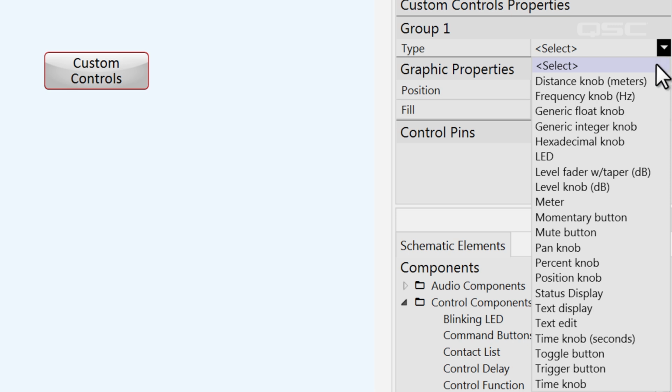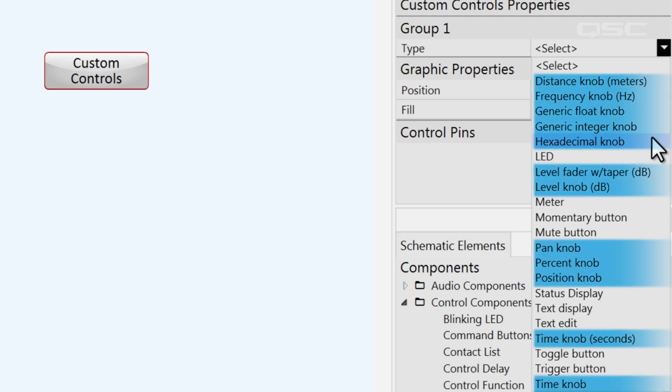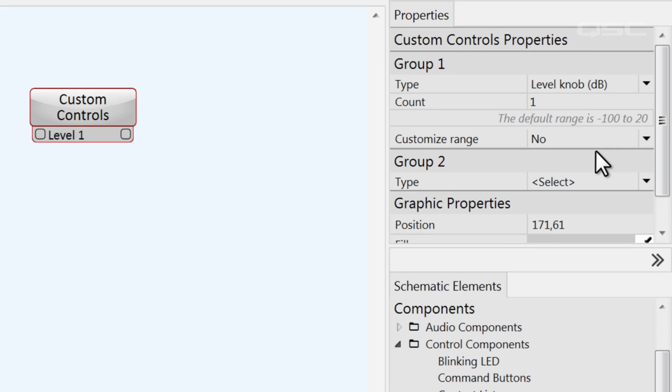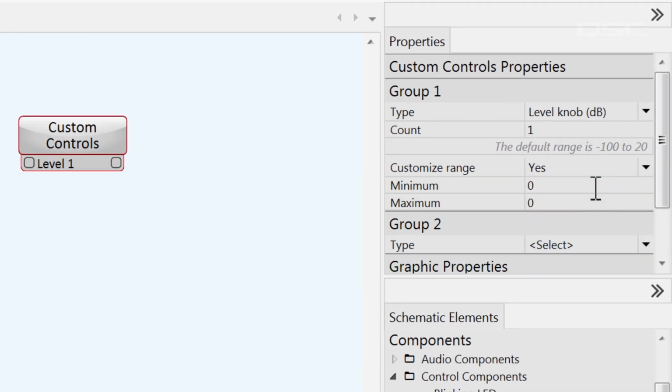Here, it looks like there are about 20 different types of controls, but they're all variations of the same 5 we mentioned earlier. These are all different types of knobs, and these are all buttons, see? They just have different predetermined ranges and denominations, which you may also be able to customize. Once you've selected one type of control for one group, you can add more identical controls by increasing the count number from 1 up to 256.